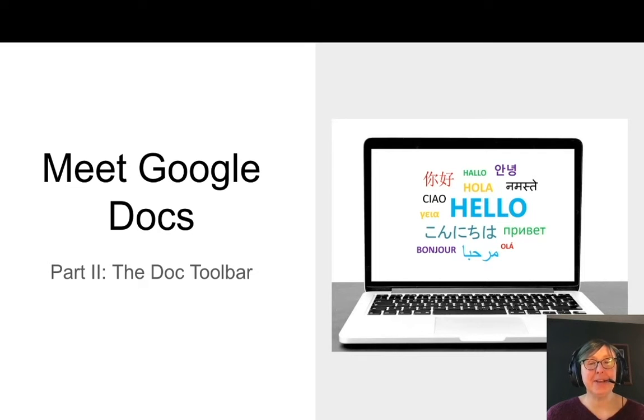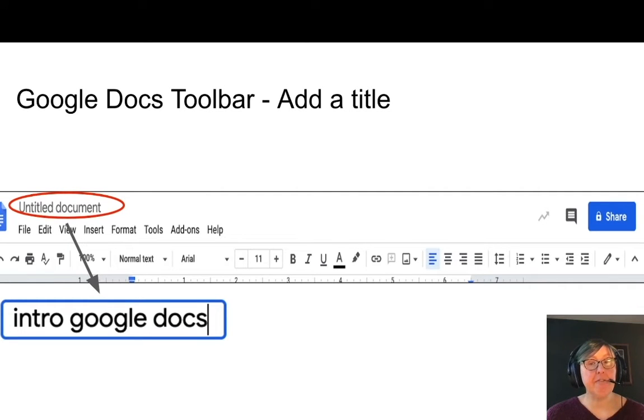Now let's take a look at the Doc toolbar. You don't need to save files that you write in Google Apps like Docs, Sheets, and Slides, as they save automatically. If you don't name the file, though, it will just call itself Untitled Document. To name the doc, just click into the title area, type the name you want, and then hit enter or click to another place in your document.